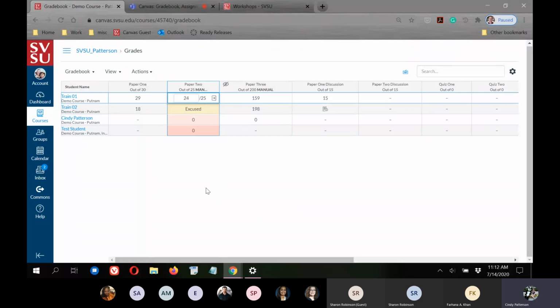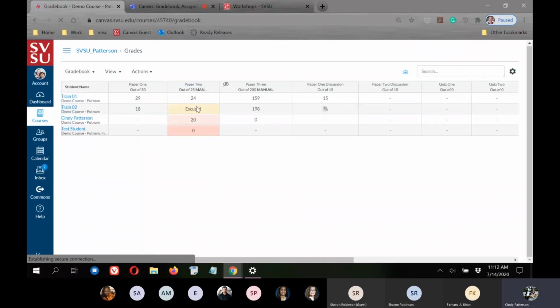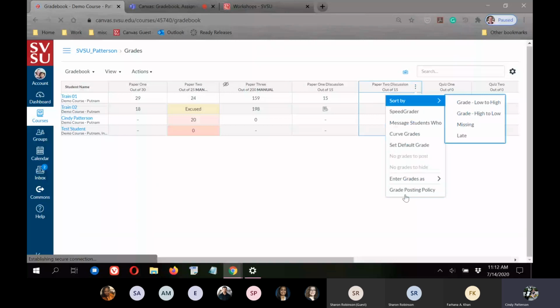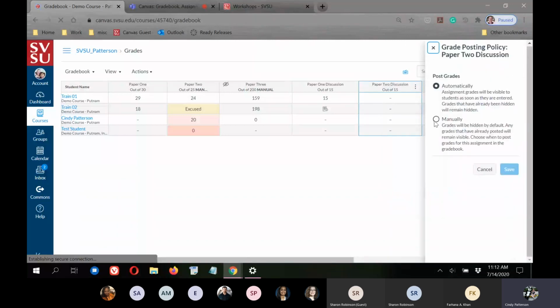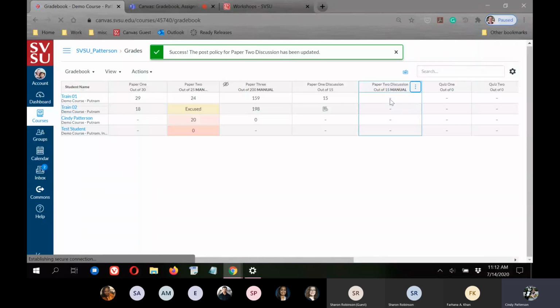So let me just enter a couple of grades. This one, say excused, this one a 20. Now grades were already entered here before. This shows the hidden. It gets a little goofy because I already had grades entered for this one. Students that I entered grades for already might already see them. You want to set it to manual before you do any grading. So say I do it here for this discussion, and I do grade posting policy, and then I say manual, and then I save. Now this is set to manual.